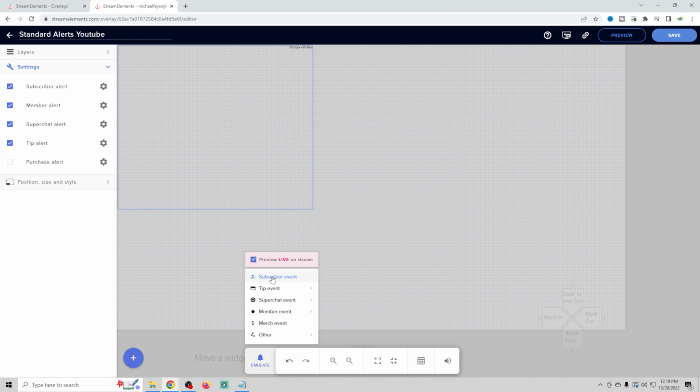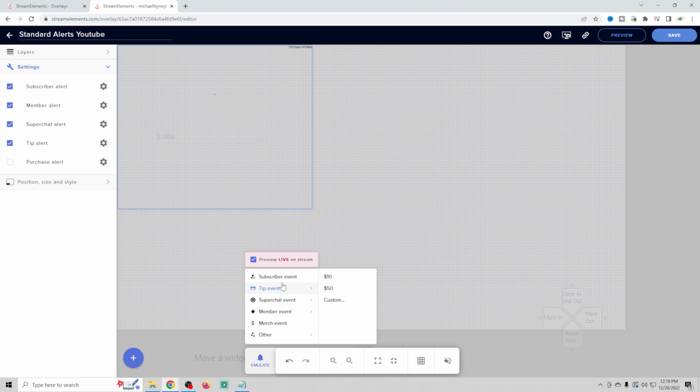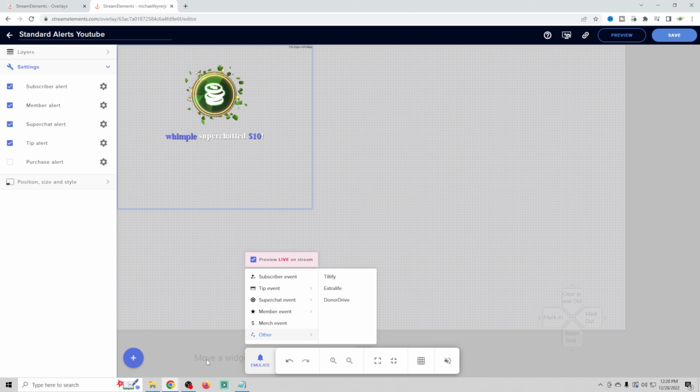If we go here and we just click subscriber event, there we go. You're going to actually physically see the subscriber event. So we already have our alerts set up in the top left-hand corner. We can move them wherever we want. I'm gonna go ahead and turn the audio off on this, but we can do our member alert right here. And you can see what that looks like. We'll do a tip event. And there we go. And a super chat event. We'll do that next. And then we'll pop that up as soon as that's finished. And there we go. So now we've tested all our events.